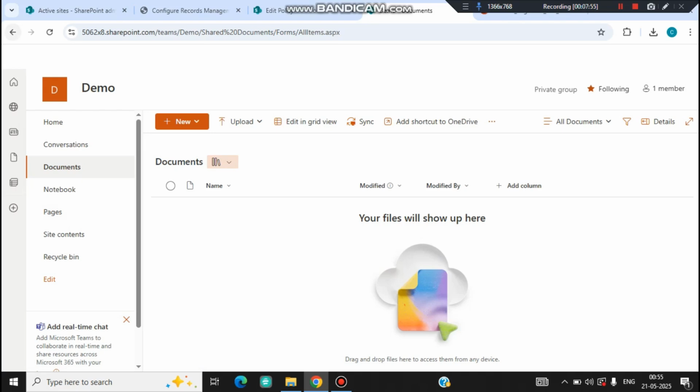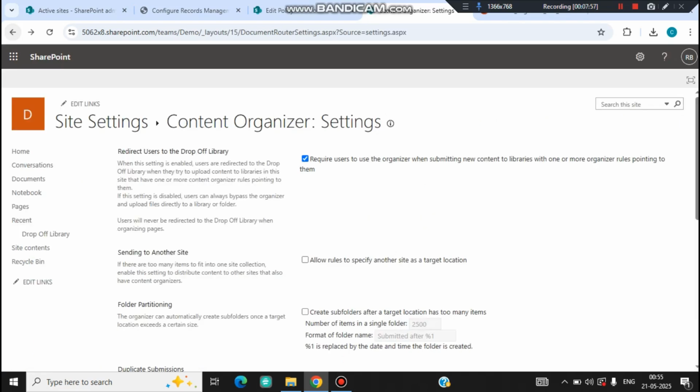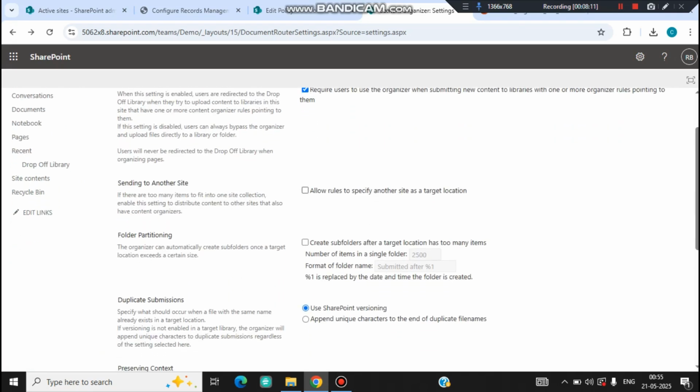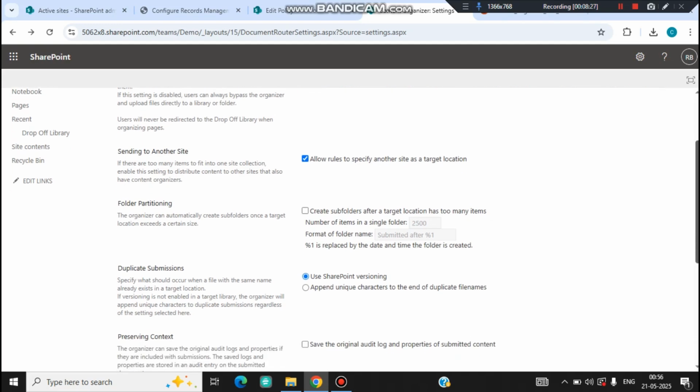Okay. However, like I said, it is a classic feature. It mostly used to work, but now I'm seeing that it is not working right now. So the redirection is not working as of now. Okay. Apply rule to specify another target location. You can specify what target location you want. Like if you want to move the content to a different site collection, then you can define the site collection here, and the content will be moved to that particular site collection.